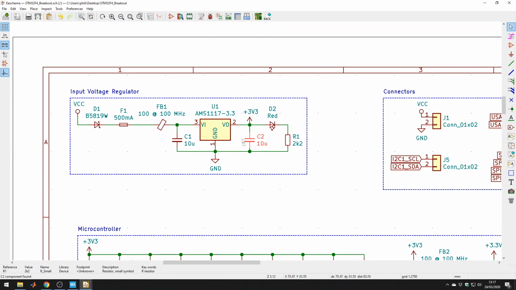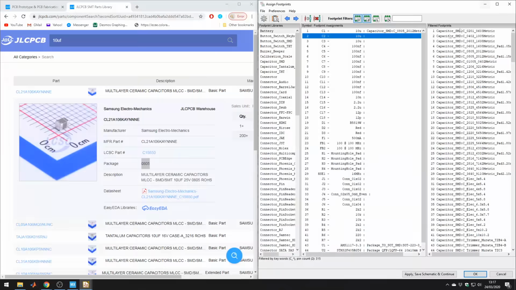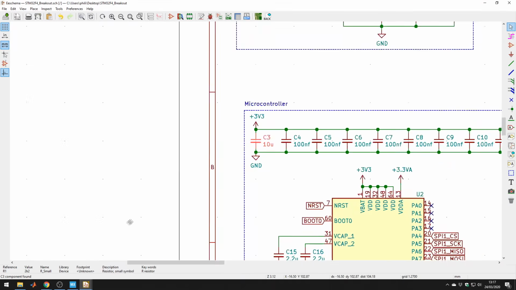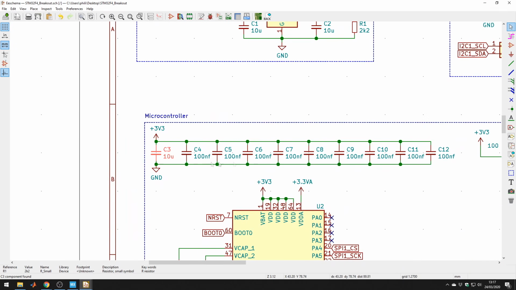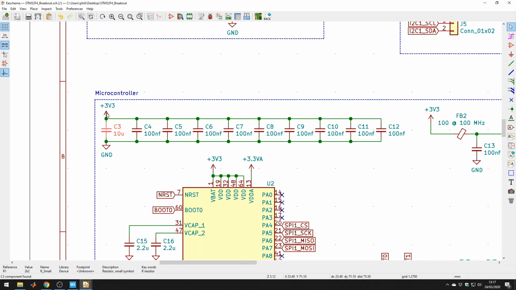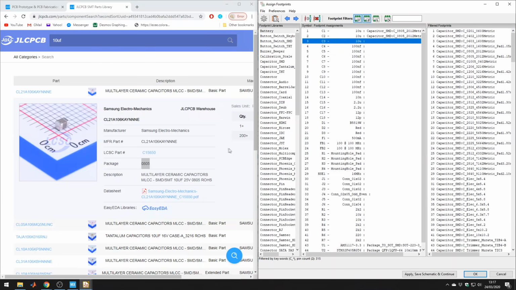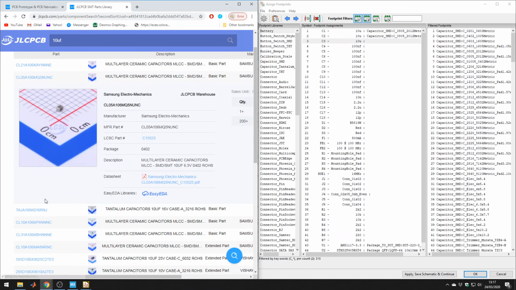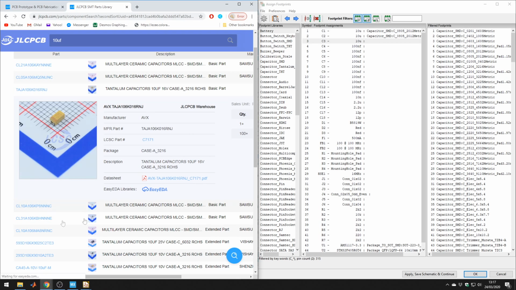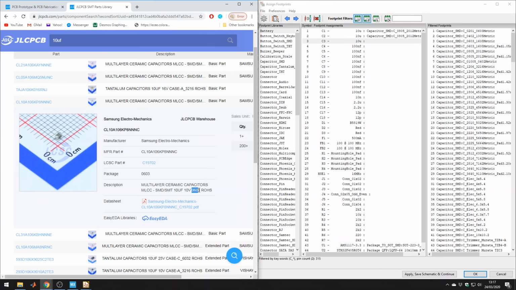So we have C2, which is the output. Let's keep that the same as well, 0805. Now C3, remember, is this large decoupling capacitor for the microcontroller. And the voltage here is only 3.3 volts, so we won't need that kind of voltage rating. So there's 0402, but let's go with the 0603 one. It's larger than 0402, and it has a better voltage range.